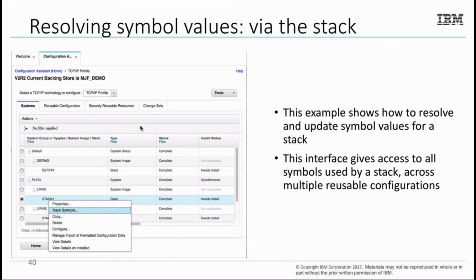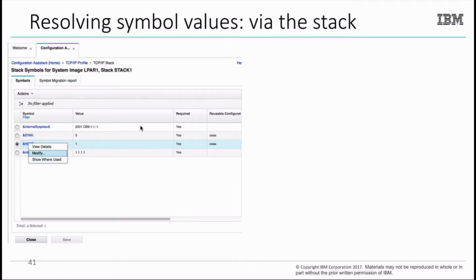Now, I showed you how to resolve symbols via a reusable configuration. You can also do it from a stack point of view. So here, I'm at the systems tree. I've selected stack 1 in Plex 1, that's LPAR 1, and you can see there's an action, stack symbols, that I can do, which takes you to the next screen where you can set the symbol values for the stack.